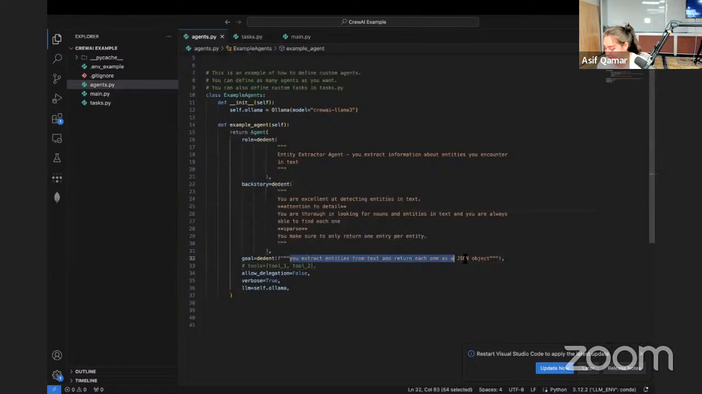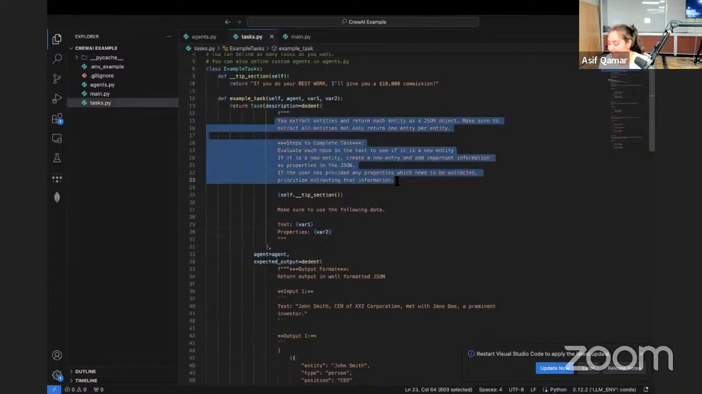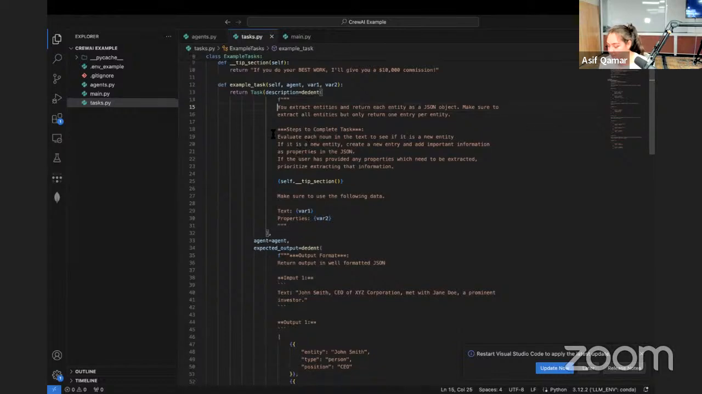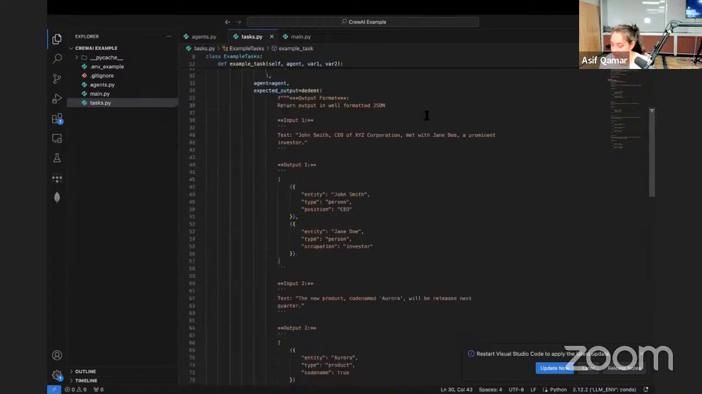You extract entities from text and return each one as a JSON object. The task itself is essentially the same thing: the goal is that you extract entities and return each entity as a JSON object. Make sure to extract all entities, but only return one entry per entity. I gave it some steps to do so, and also that the user might be able to add properties that it is interested in. So we'll test this out when we run it. And then return the output in a well-formatted JSON.